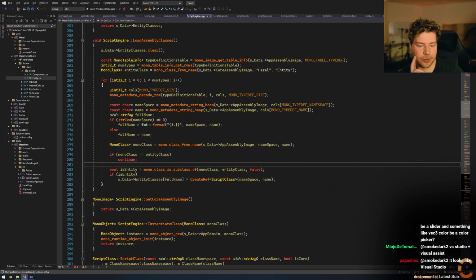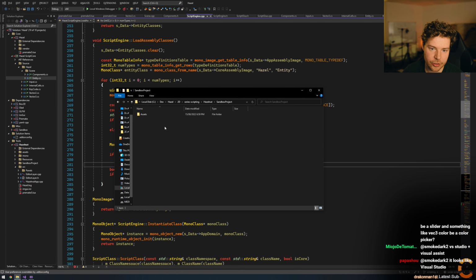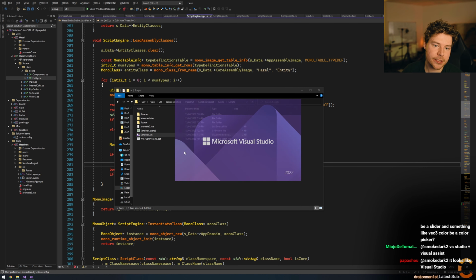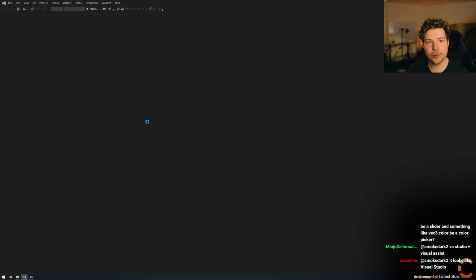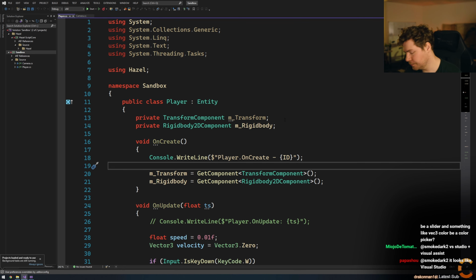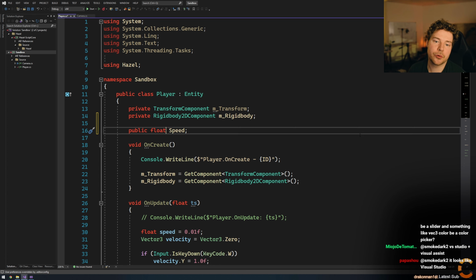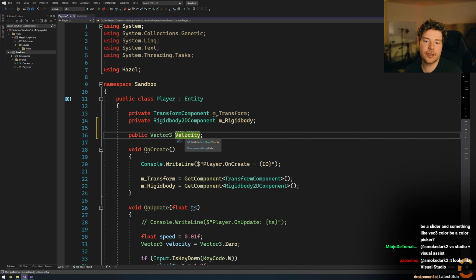The other thing about this system, though, is that I know from experience that when you're working on a game, let's open our little example game and I'll show you what I mean. Stuff changes all the time, right? For example, I might have this player class that has some kind of public float speed here, but then later, maybe that changes to a vec3 called velocity. Stuff changes.